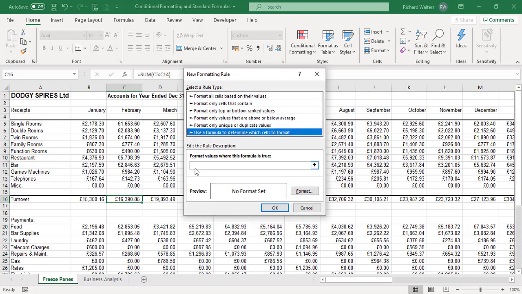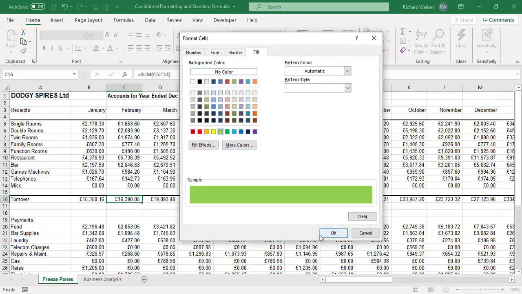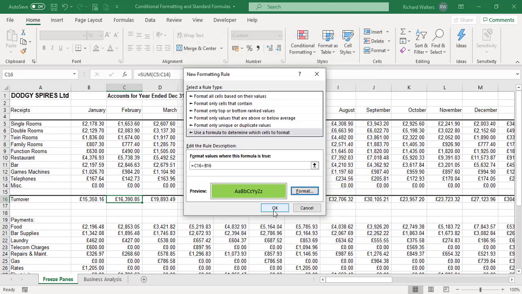New rule, again formula. And then I'm going to choose: is C16 greater than B16? Again, I don't want dollars. And if that's the case, I'm going to format it green. I'll choose this green. Okay.